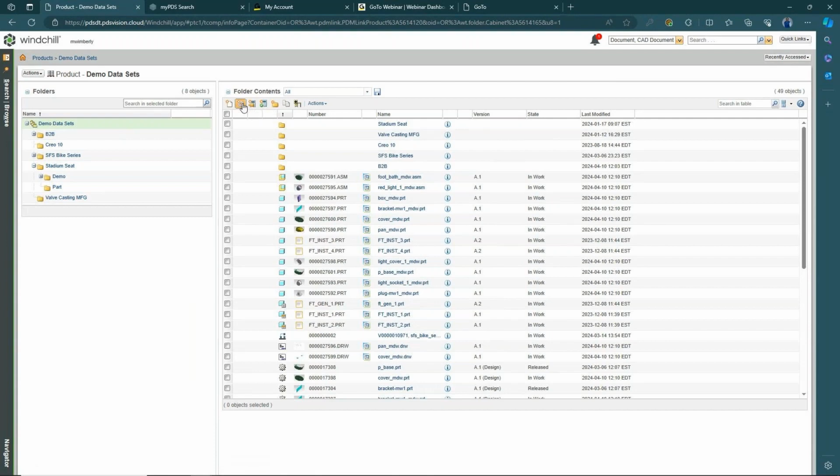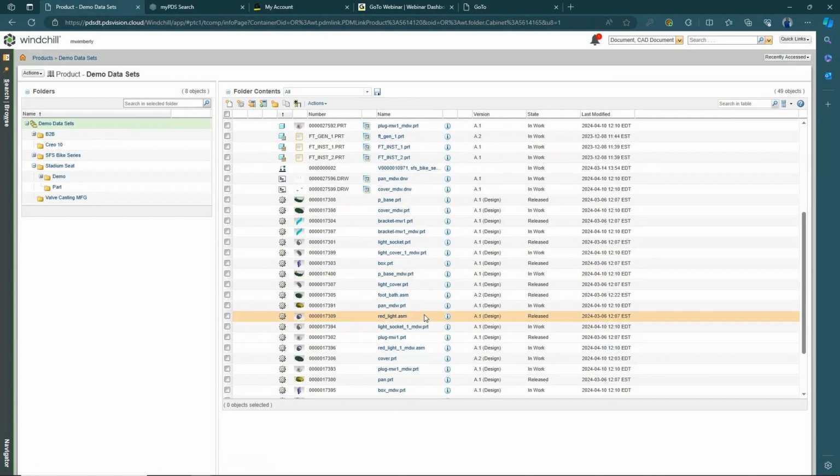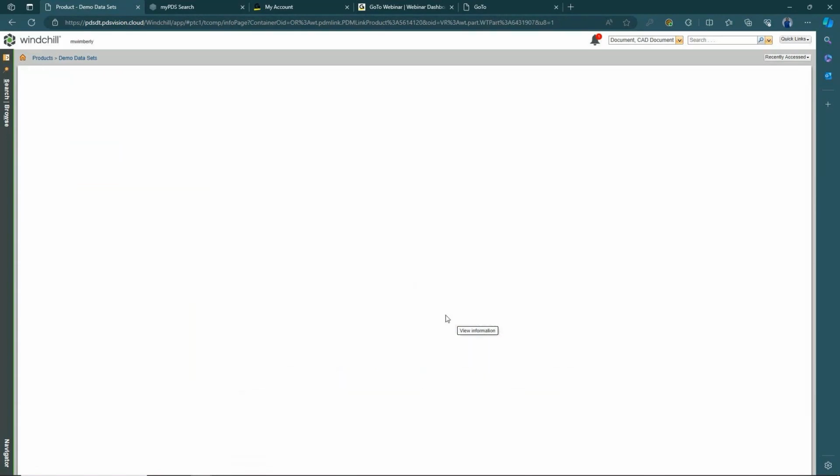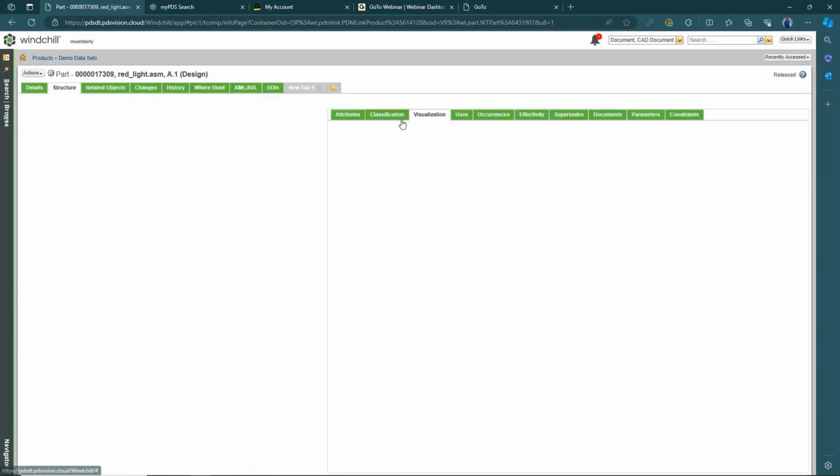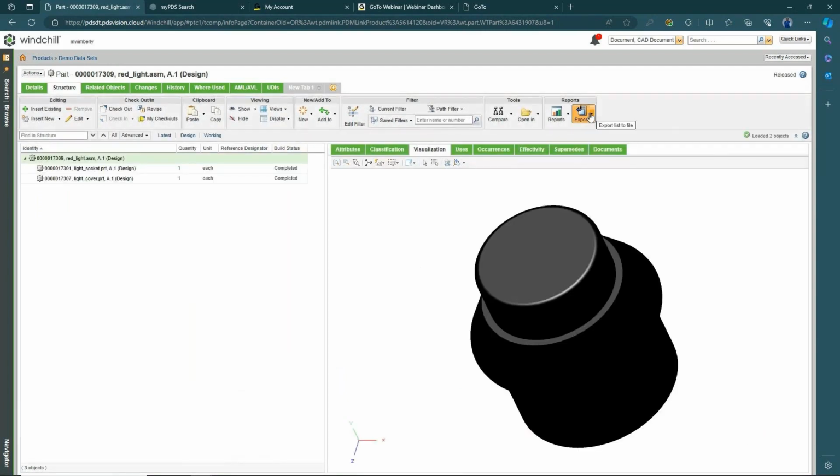Or we can import a structure. The easiest way to import a structure and have it in the proper format is to take an existing structure and export it out. So I'm just going to select on this. One of the items that it gives us when we're doing our export is we can export it as an importable spreadsheet. What that does is make sure that all the columns and all the information that it needs to re-import it are there.